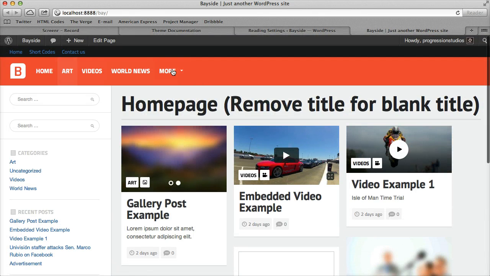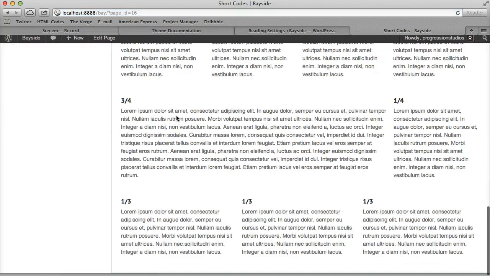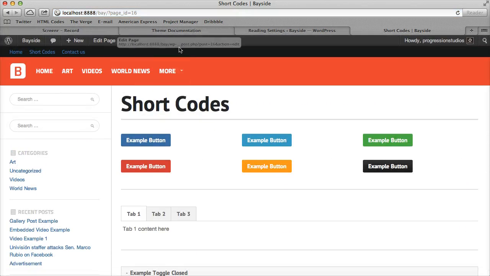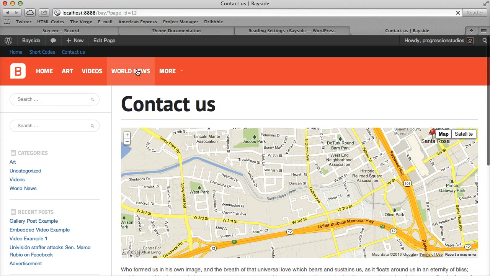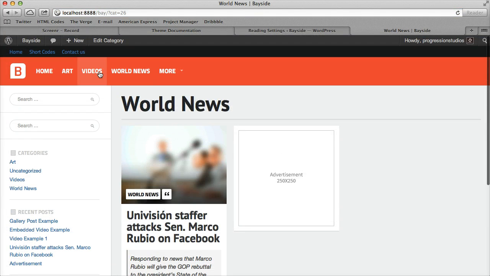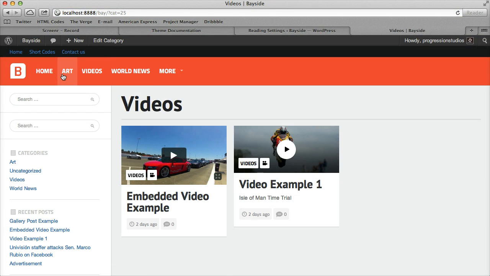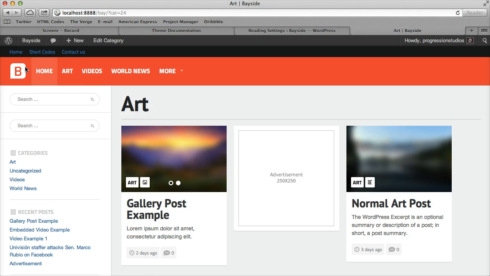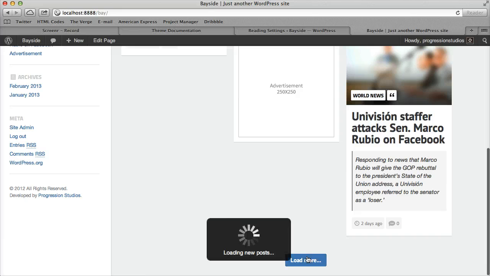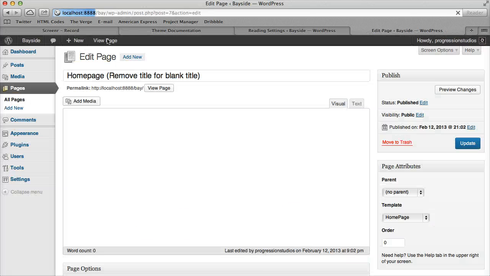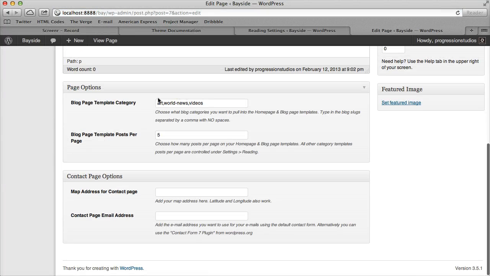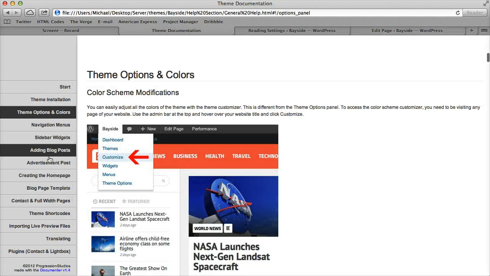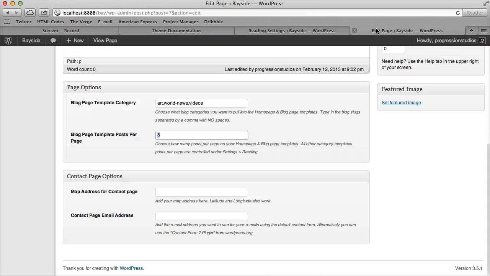We have some categories, then you have your short codes, so you can edit that page and see how those are generated. Then you have your Contact Us page, so you can see how that's generated. You have some categories with some advertisements, and then you also have different post types. So you have your gallery, standard posts, etc. You can edit your home page, for example. Under Pages, you can edit your home page, and you can see how the categories are pulled in. If you have any questions, of course, just reference the documentation on how to edit any of those.